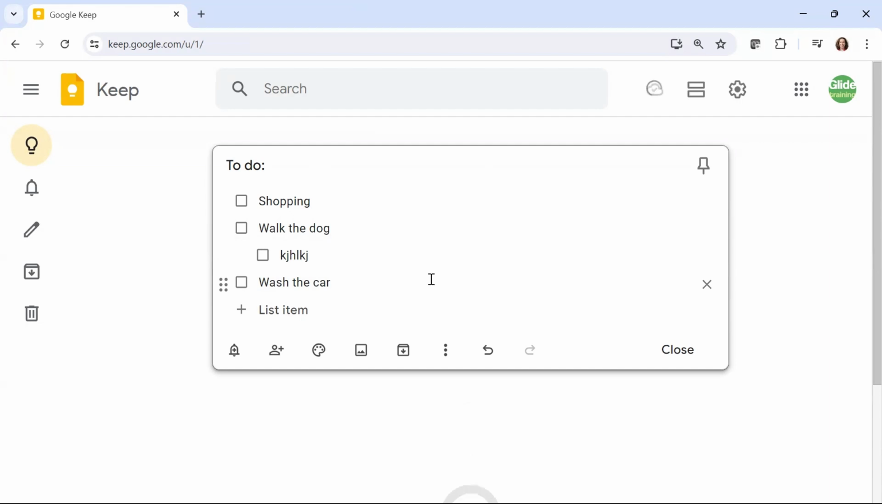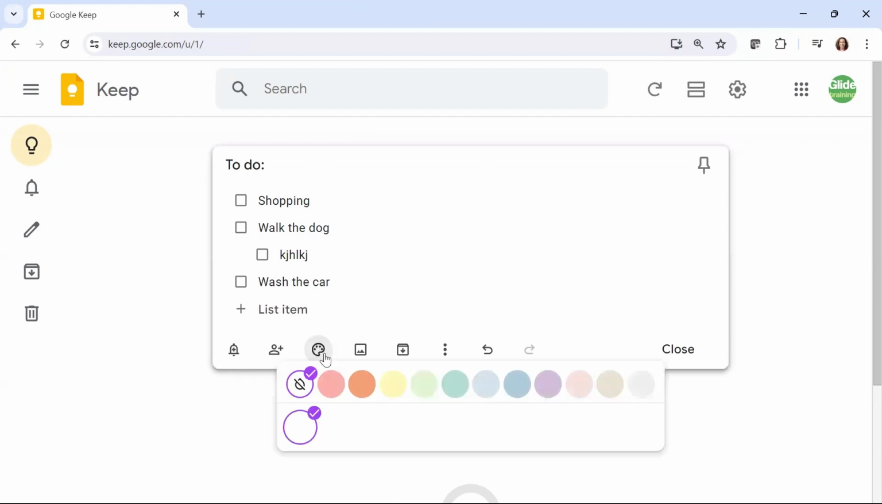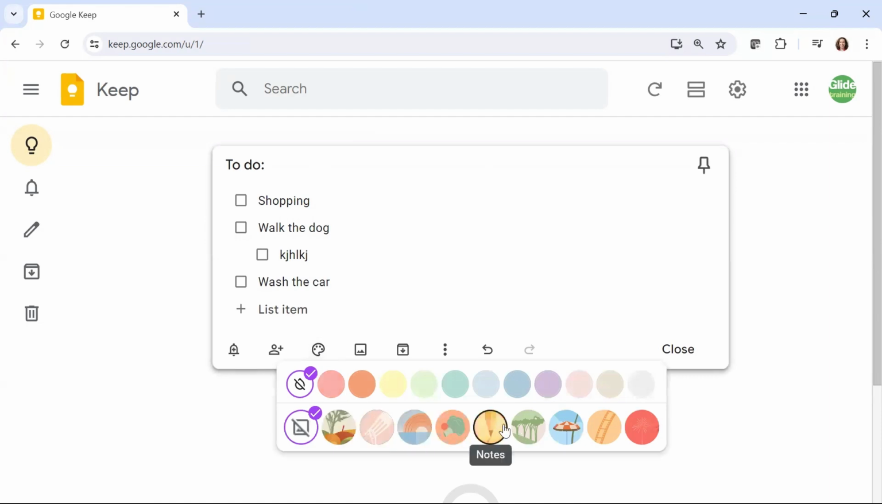Because I use a lot of notes, I do tend to have them in different colors. So the last thing I want to show you here is the background options. So if I click onto that one, there are some fancy background images if you want those. I'm just going to go for a simple color. So that was just a couple of ideas, but there's lots more that you can do with it.